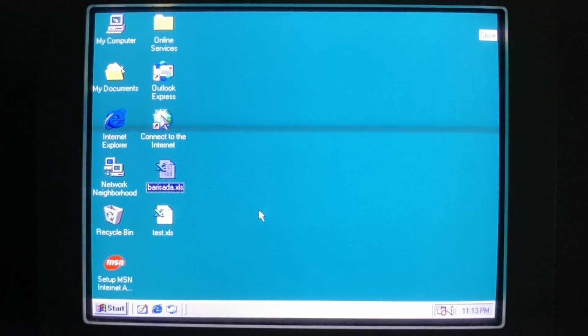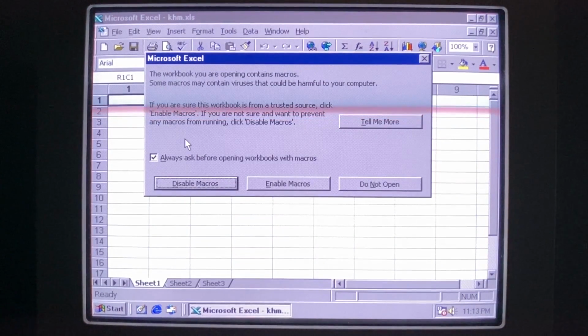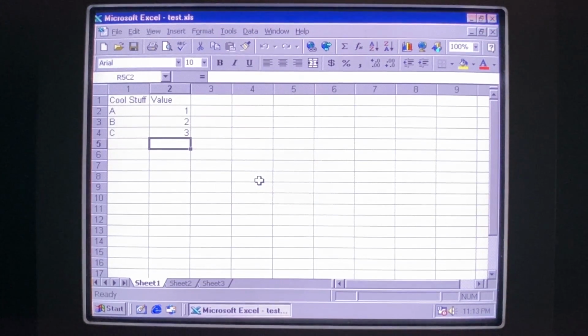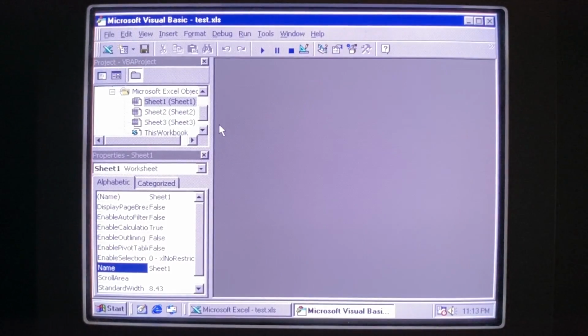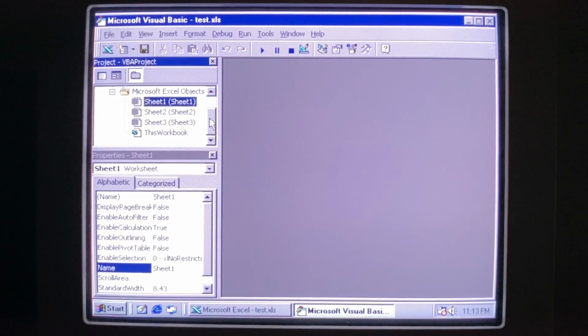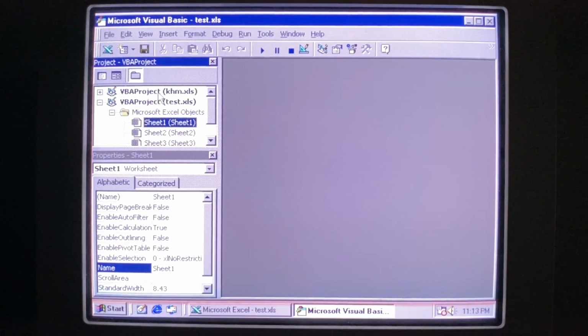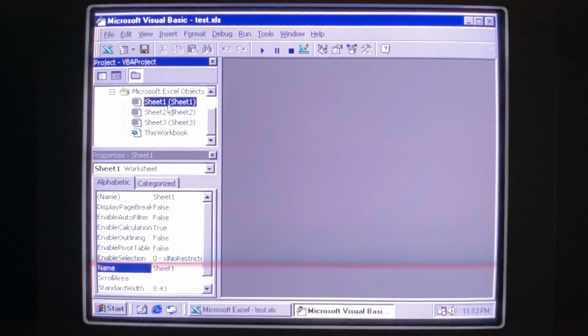Close out of it. And when we run it, we see we get another macro warning, although we did not insert any macros into this workbook. But, being the naive office worker that I am, those macros might be important. Let's run them. So we are running test.xls, but if we take a look at the macro Visual Basic Editor, we will see we have both khm.xls open and this new one, test.xls.